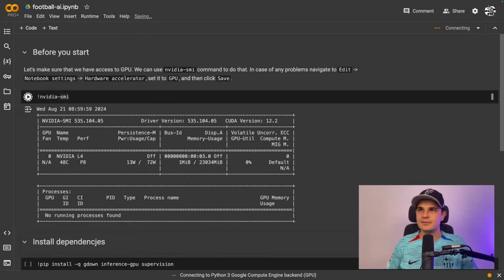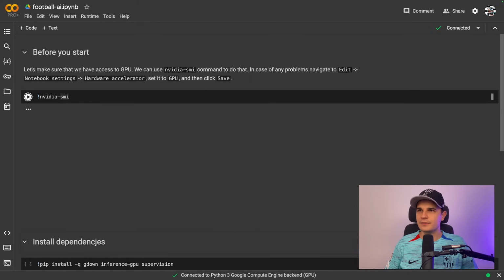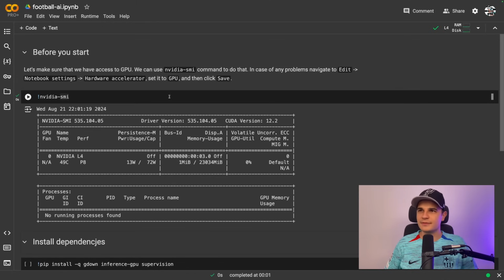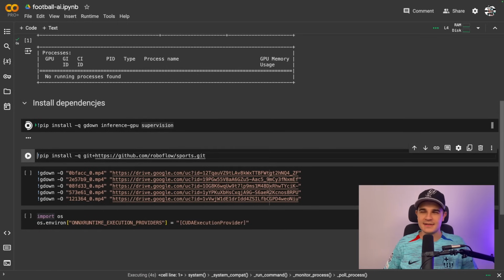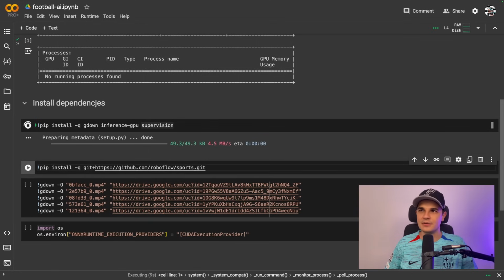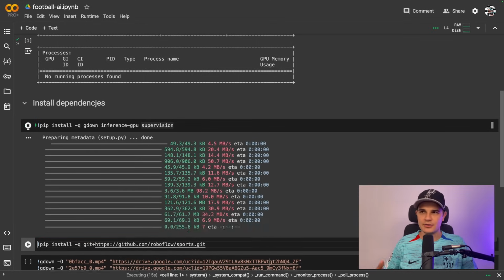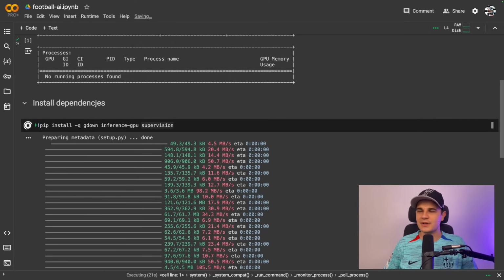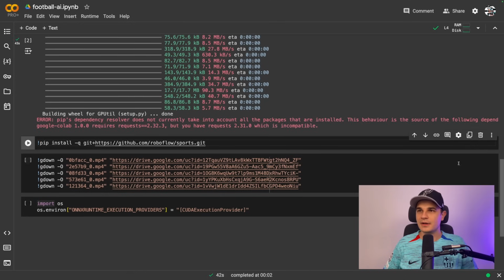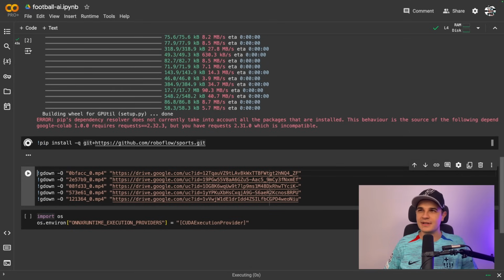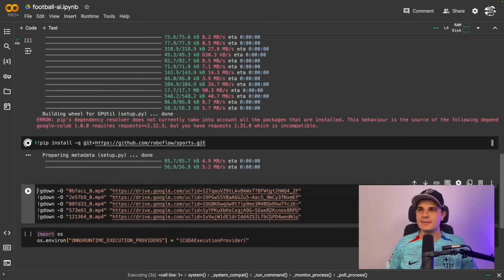Before we do anything else, we run the NVIDIA SMI command to confirm that we have access to a GPU. And after a few seconds, we should see the familiar output. If you see something like this, you're all set. Then we install our Python dependencies. This time I need 3 Python dependencies: gdown, Inference GPU, and Supervision. I use gdown to download files from Google Drive, Inference to pull and run models from RoboFlow Universe, and Supervision to process videos and, among other things, perform really nice visualizations. This installation should take a few seconds to complete. I sped it up just a little bit to save some time.